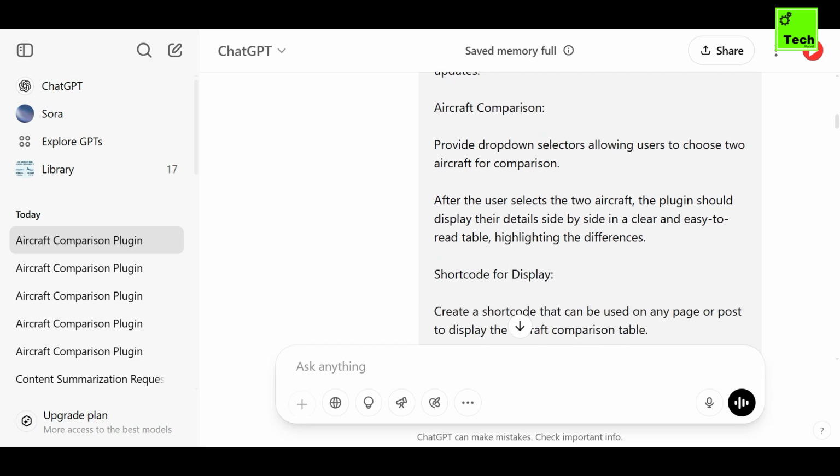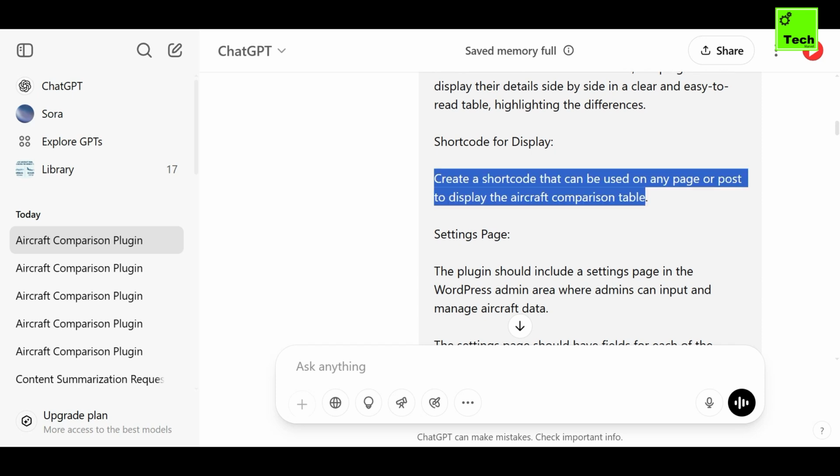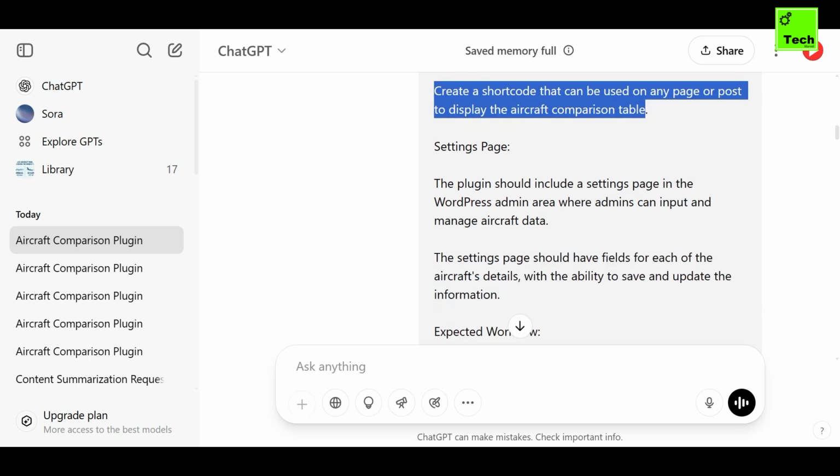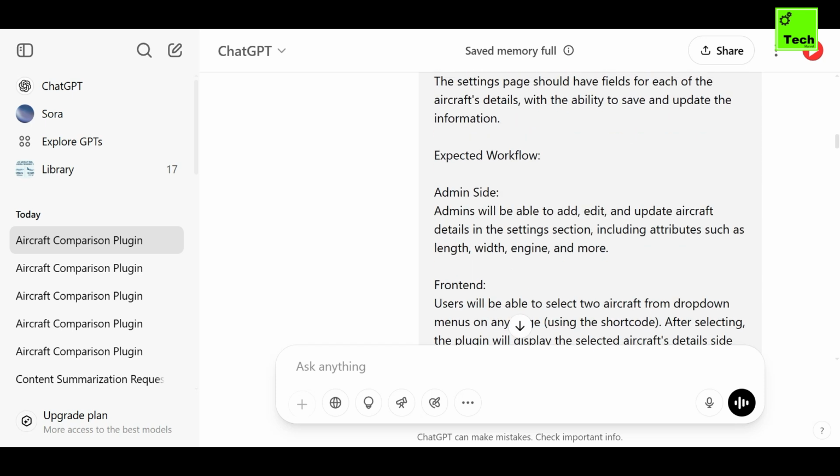Provide drop-down selection allowing users to choose the aircraft for comparison. Shortcode for display: whatever you have done in the plugin, you can show it in any page or any article. So this is how it is made. Then settings page: the plugin should also include the settings pages. And what we can expect for the workflow.